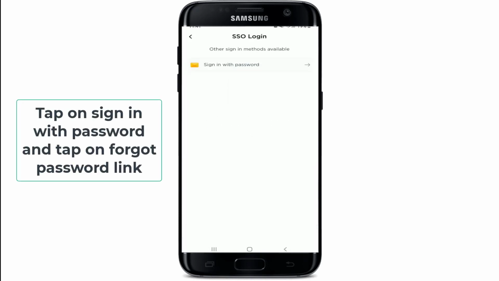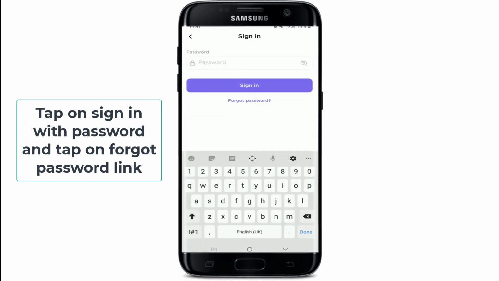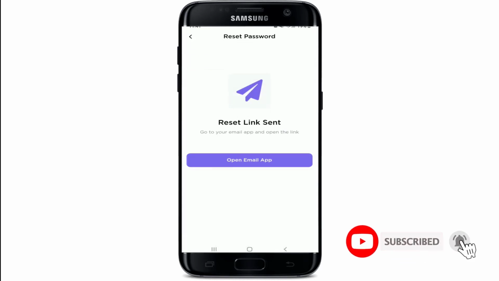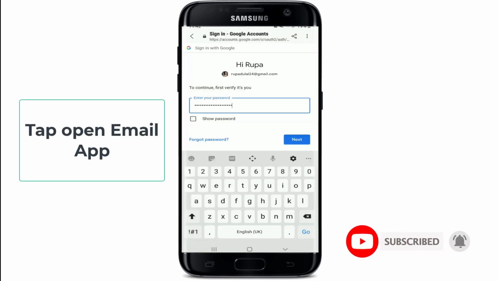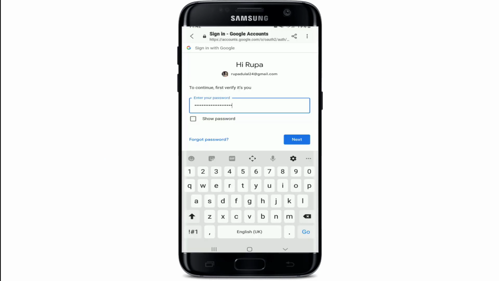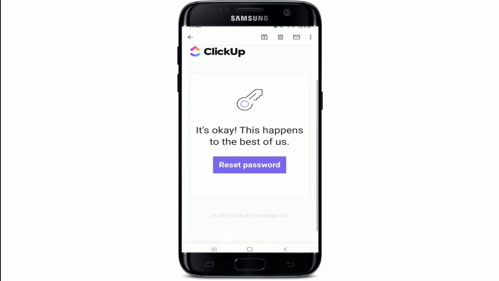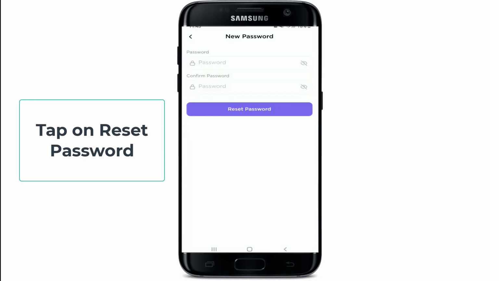Now, tap on Sign in with Password and tap on the Forgot Password link right below the Sign in button. Once you tap on Forgot Password, a reset link will be sent to your email address. Tap Open Email app. You might need to enter your credentials in order to log into your Google account or any other email account. Now tap on the Next button. After you're done and after you open the email, click on Reset Password.